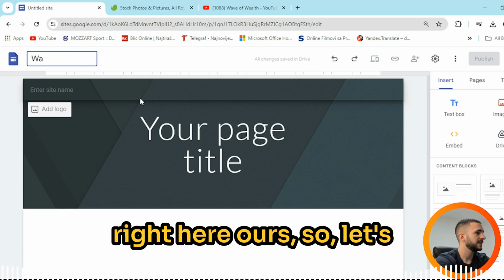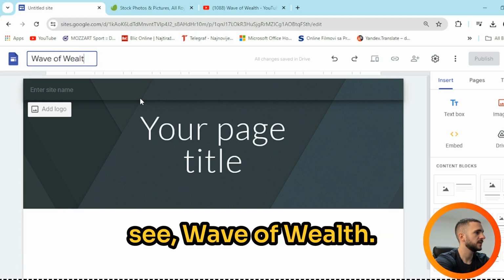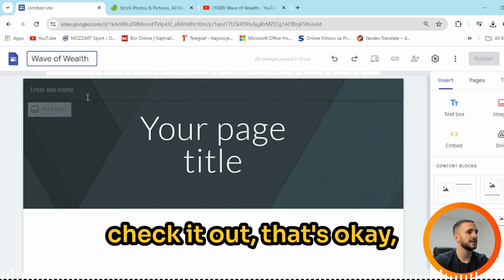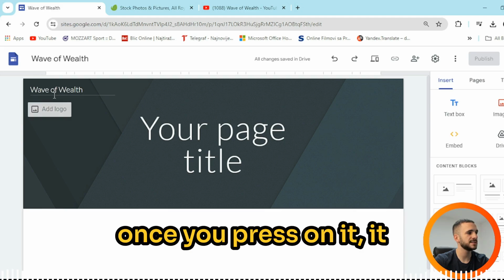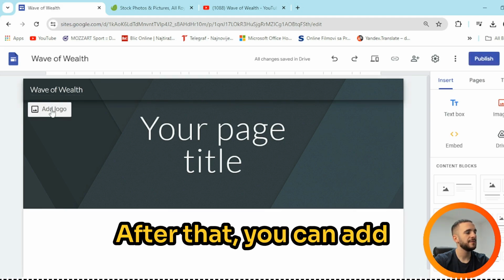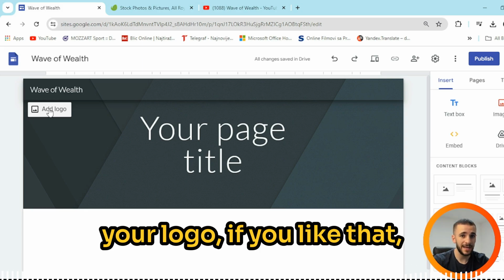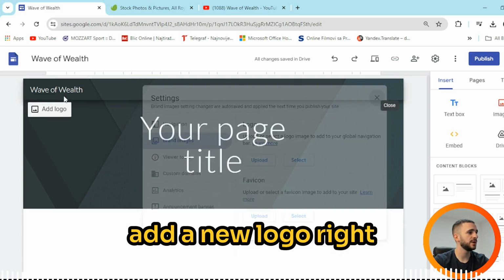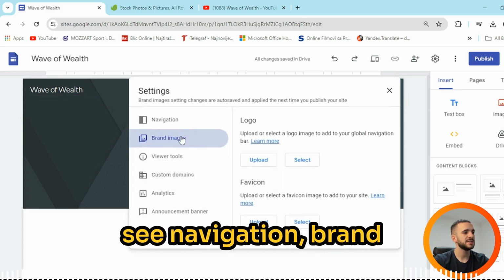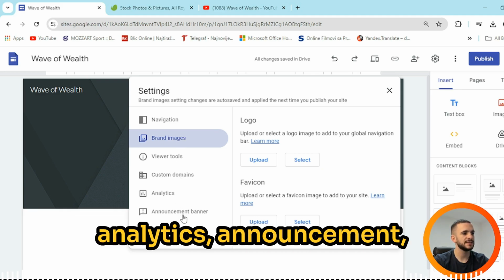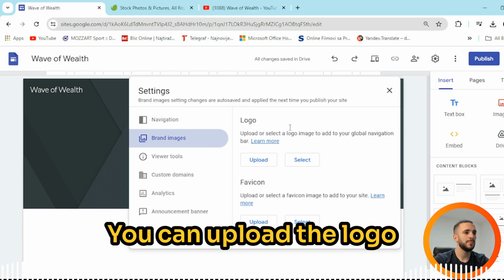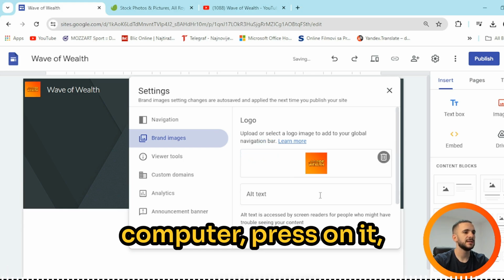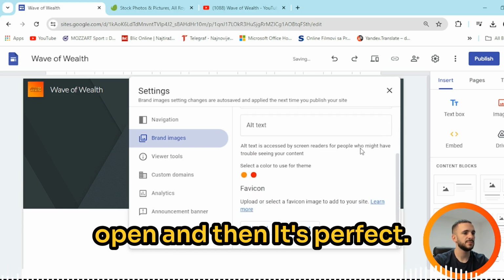So let's see, Wave of Wealth. Then after that, enter site name, guys, you can check it out. That's okay, that's perfect. You can see once you press on it, it will be straight away here. After that, you can add your logo if you like that. If you have one, guys, you can just press on add a new logo right here, and you can see navigation, brand images, viewer tools, custom domains, analytics, announcement banner, and everything. You can upload the logo and everything, guys. You can press on upload right here from your computer, press on it, open, and then it's perfect.